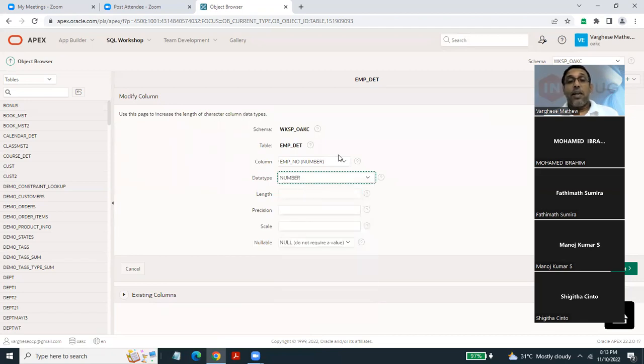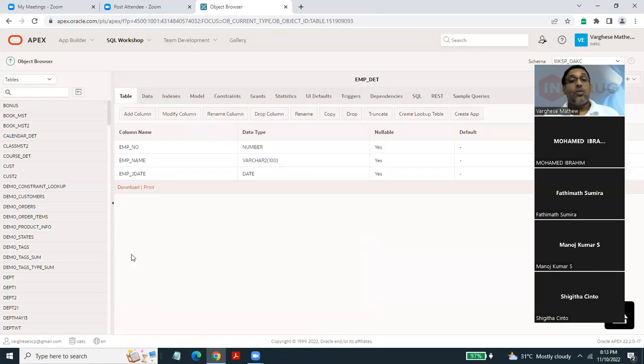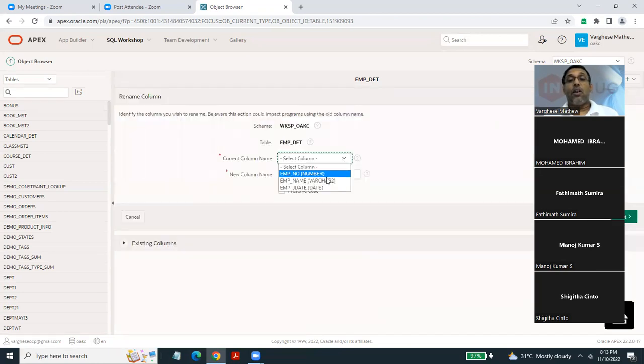Okay, and at the same time, let us go back again, cancel. So here again, can we rename a column? Yes, you can rename a column. You can select a column, employee name. You can put another name. Okay, let's say EMP_NM, and you can change.